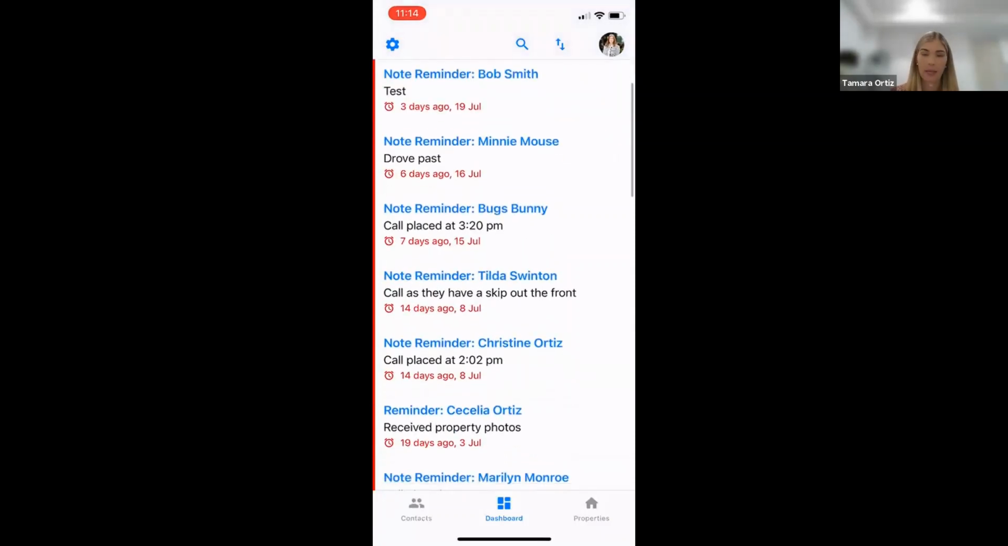So you can see a couple that have been set up already in the system for me. So this one probably here is quite a good one. I've got a note reminder for Tilda Swinton. I'm just sort of highlighting that now as we're going. So it says call as they have a skip out the front. So maybe I've driven past a couple of days ago and noticed they had a skip bin out the front. And so I wanted to put a note in the system to call them about that skip bin.